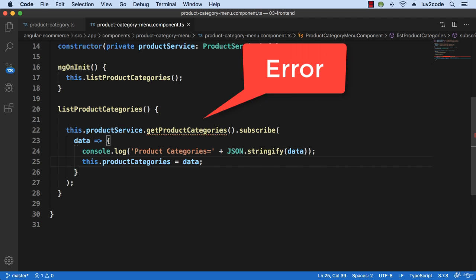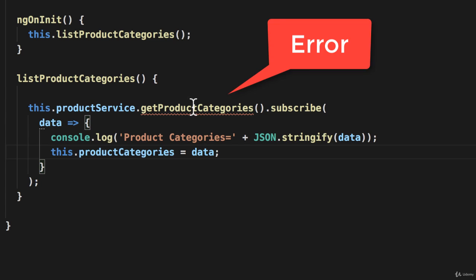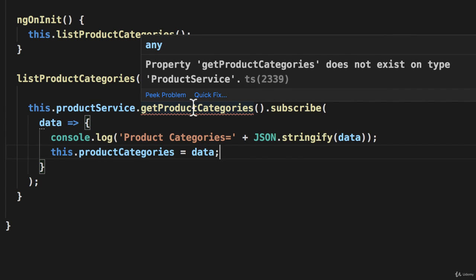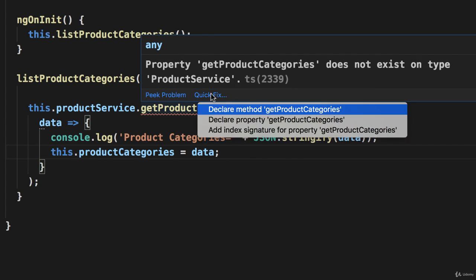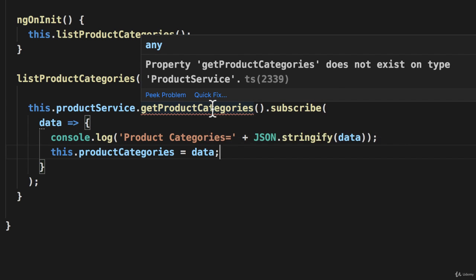So in our component, we have this error that I mentioned in the previous video. And so we'll actually fix this error now. And the reason we had this error is because the method didn't exist in the actual product service. So we'll simply have the IDE create or declare that method for us.